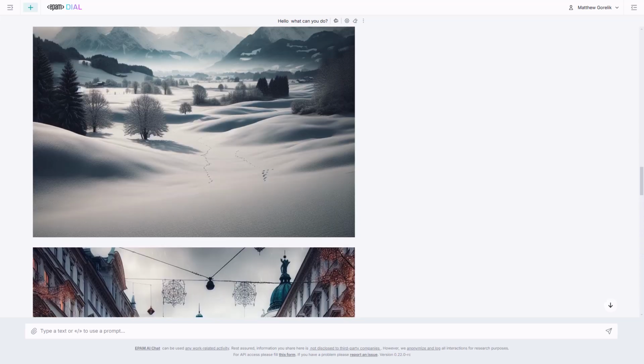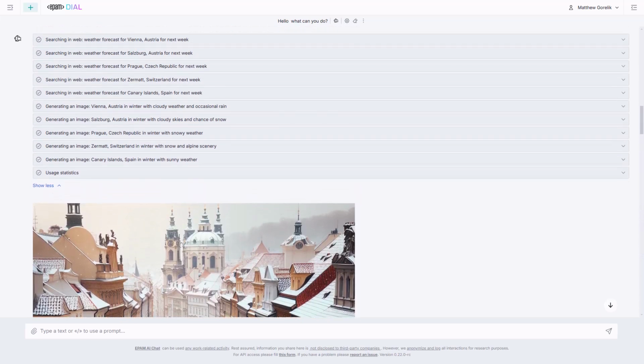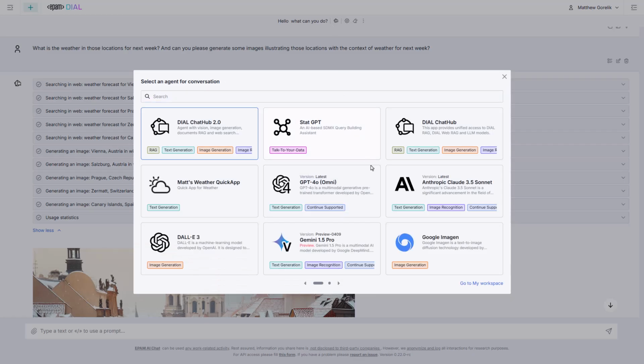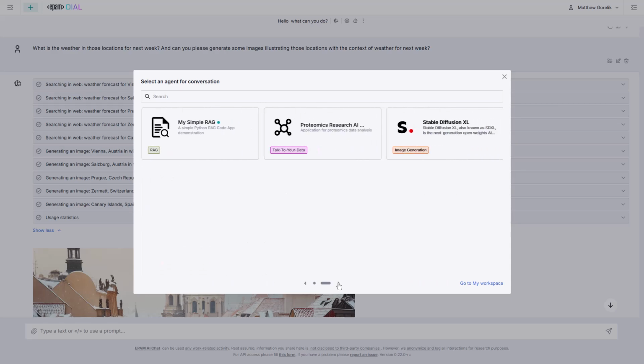boost productivity. In upcoming releases, we'll be further enhancing ChatHub to enable Dial end users to specify exactly which of their available models and applications should be accessible through their own customized ChatHub. Stay tuned for this and more Dial updates.